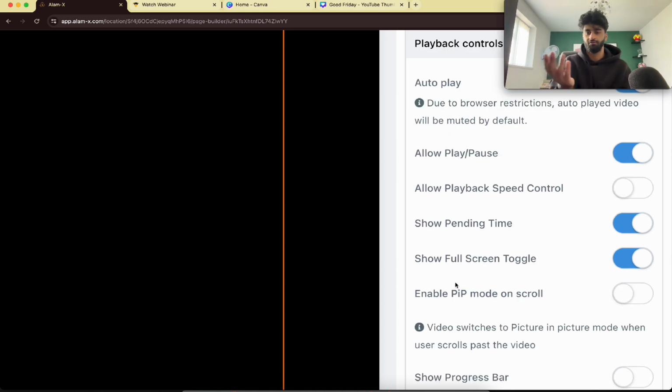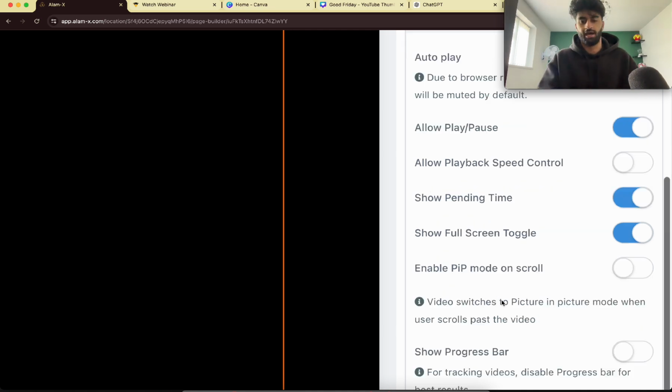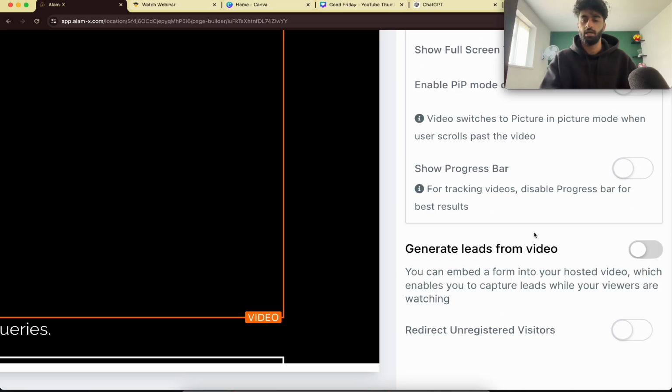And obviously you'd allow full screen toggle. You can enable PiP mode on scroll. So basically what that is, if you scroll away, the video will minimize into like a little tab at the bottom of the screen, and they can continue watching. So you can add that if you like, and of course you can add a progress bar. And also what's interesting, you can generate leads from the video.